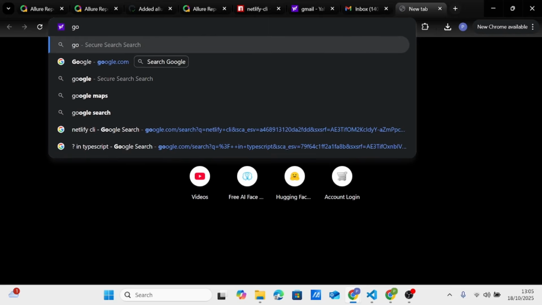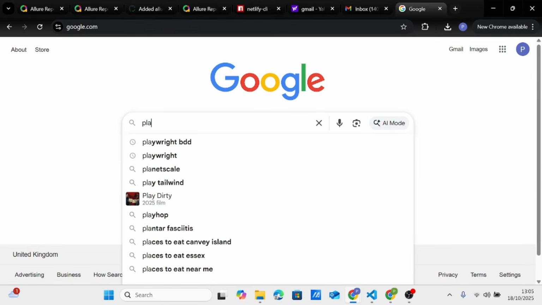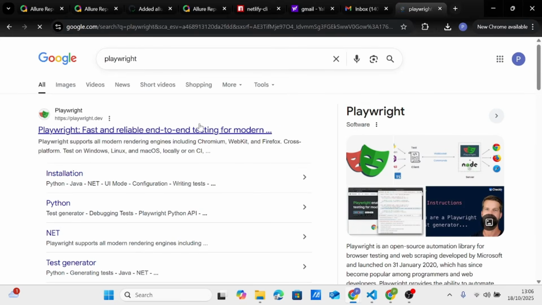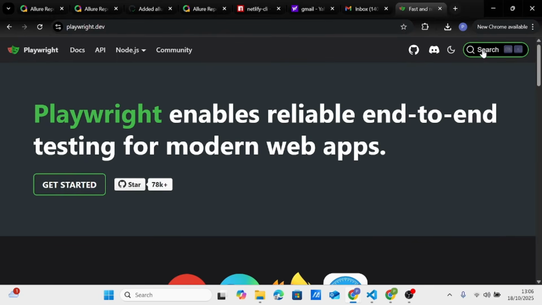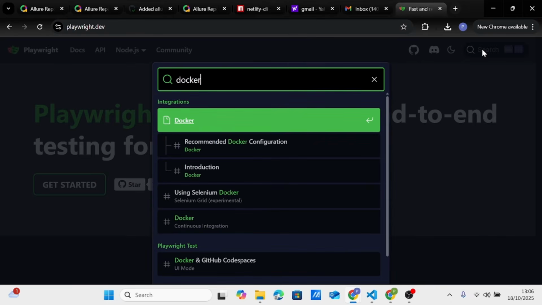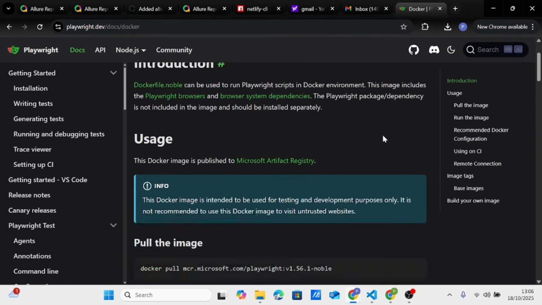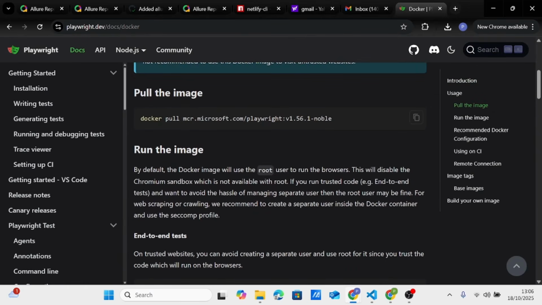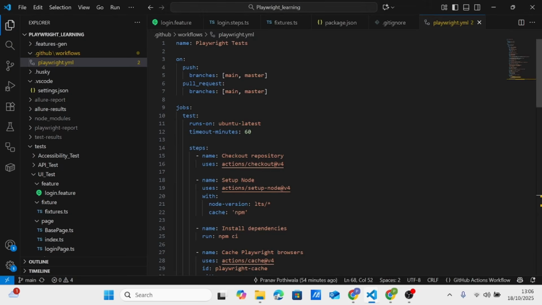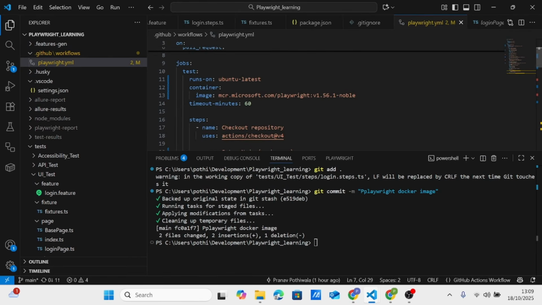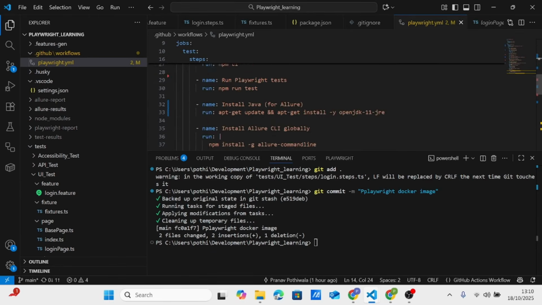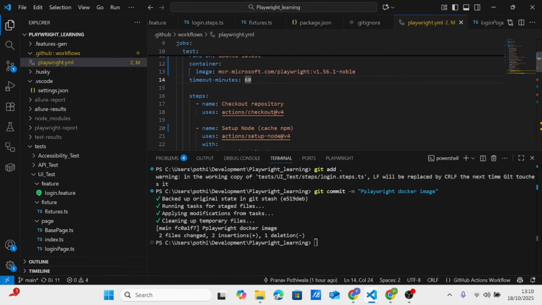Go to Google first, and search for Playwright. If I click on Playwright and now click here, say, give me the Docker, right? So they're going to give me this Docker image. I can actually use this Docker image as well. So now if I go back to my repository, I'm running the image. I'm actually using the Playwright image. I can straight away grab the latest Playwright image instead of getting it from there.